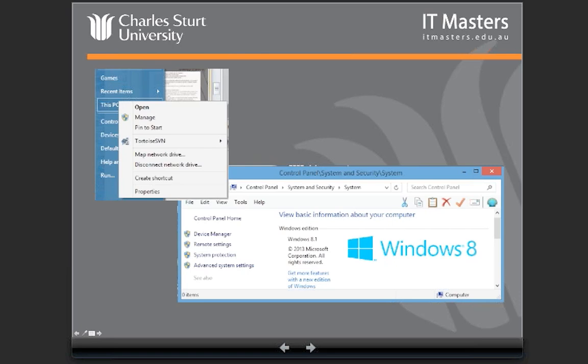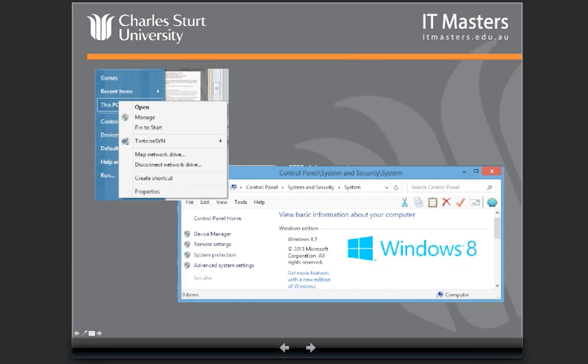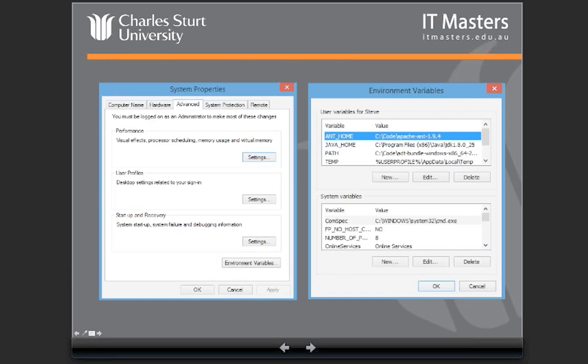Okay, now from that you'll see this will pop up some further information here. You want to go to Advanced System Settings for that. Okay, and from there, this is where we are now, Advanced. You want Environment Variables. So right-click on your PC, Properties, Advanced System Settings, Environment Variables. Now when you click on that, that will pop up this window over here.